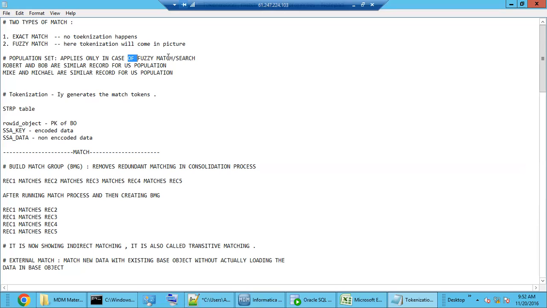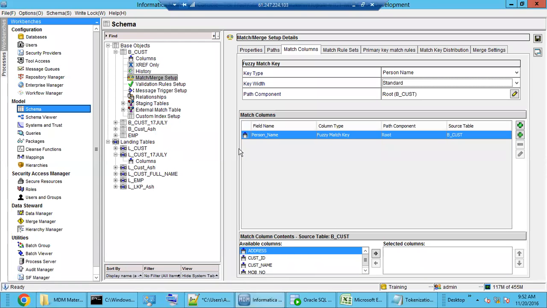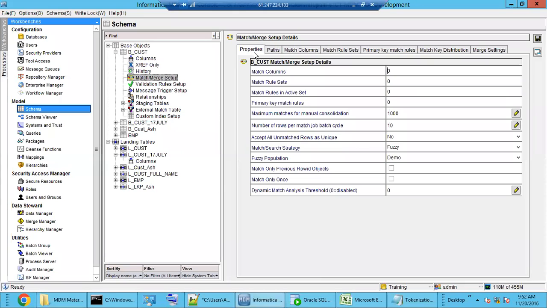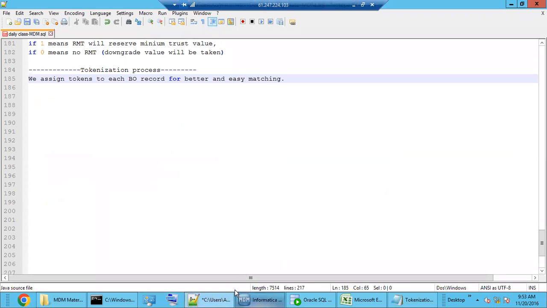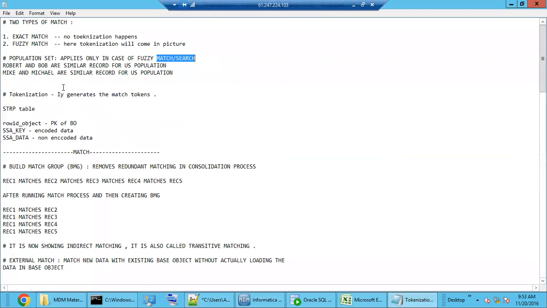And here we can see there is the option of population set. So basically, what is the use of this population set? Here you can see if we go to match setup properties, and here you can see population set. Fuzzy population. Okay. So in fuzzy population, here we can see only demo. Okay. So this is basically fuzzy. Let me write exact one, fuzzy population.